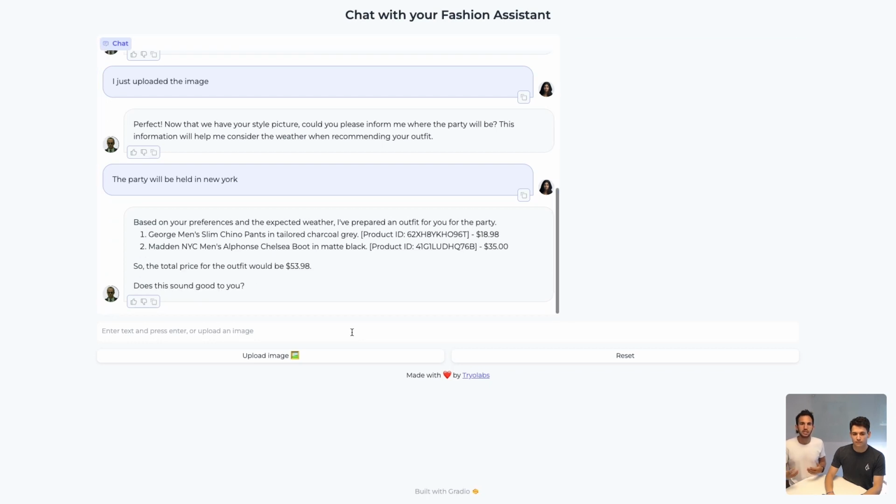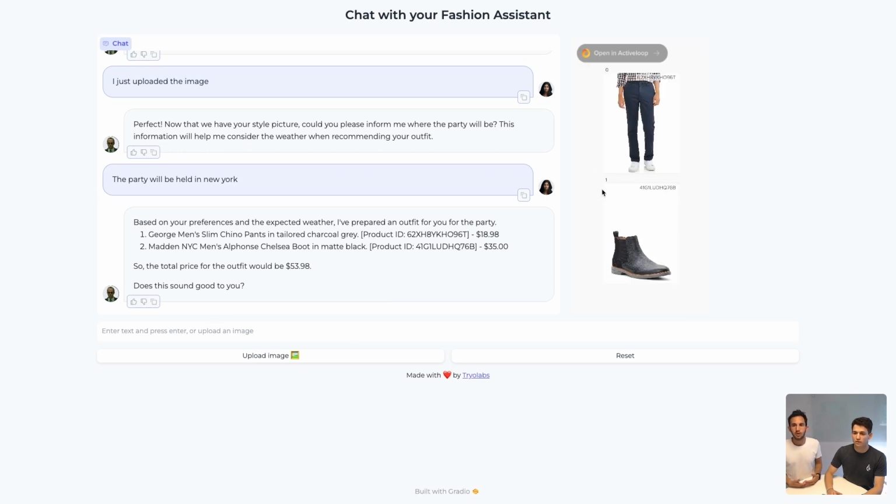So here you can see it's coming back with an answer. And here we should see the items that it selected. Yeah. Exactly, and here we're using Activeloop's visualizer to take a look at exactly what items are being recommended. In this case, some dark jeans and a pair of Chelsea boots. Great, so this is a showcase of the demo end to end.